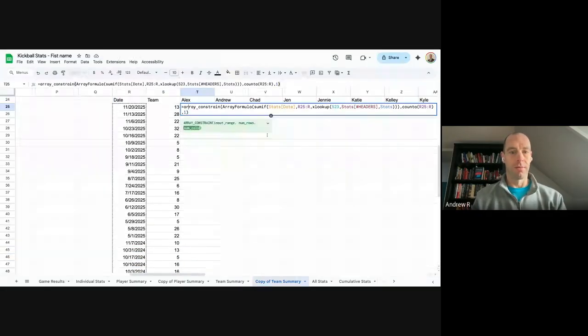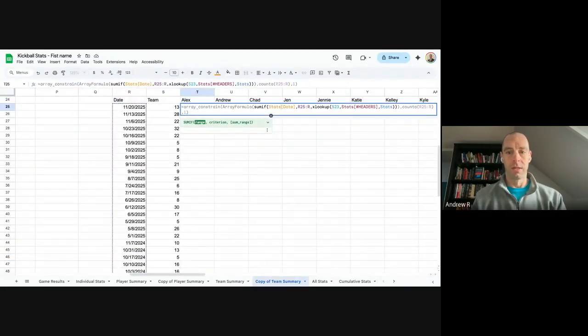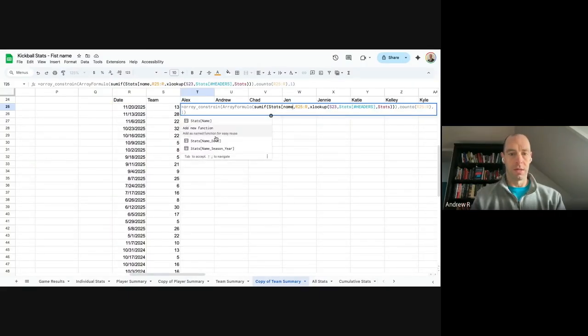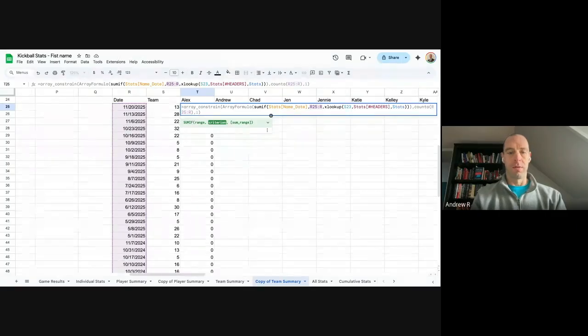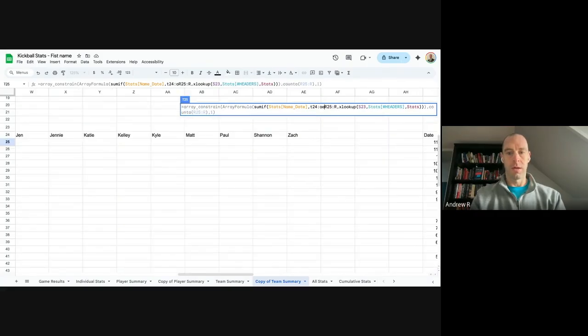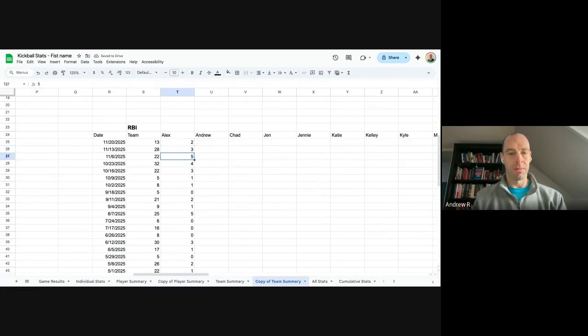I'm just going to copy that formula and modify it slightly. So instead of the stats date, this is going to be stats name and date. But we're not done yet because we need to add the name of the player here in the criterion that's being looked up. So in this case, it is T24 through AE24. And we'll concatenate that. So that populates down.